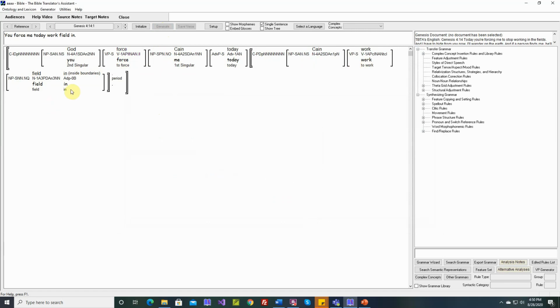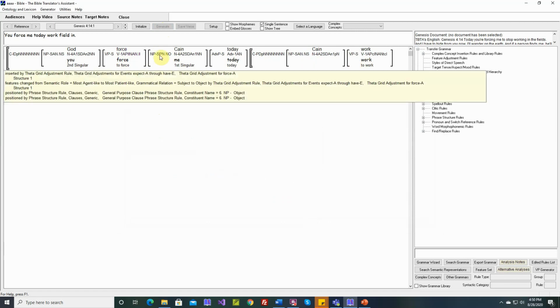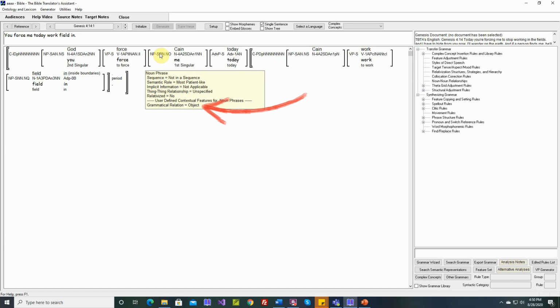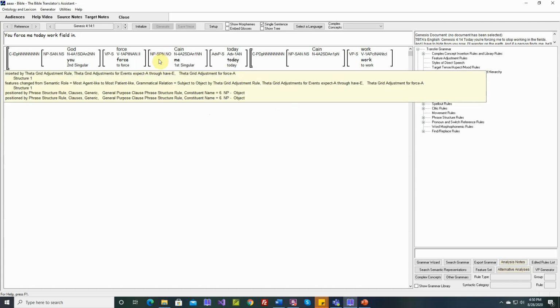So you can see we still have a lot of work to do, but you can see that this noun phrase is out here. It's an object. If we rest our cursor here, we can see that it was inserted by a Theta Grid Adjustment rule. Theta Grid Adjustments for expect A through E. Theta Grid Adjustment for force A, structure 1.